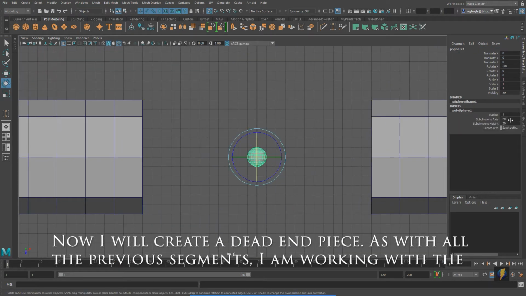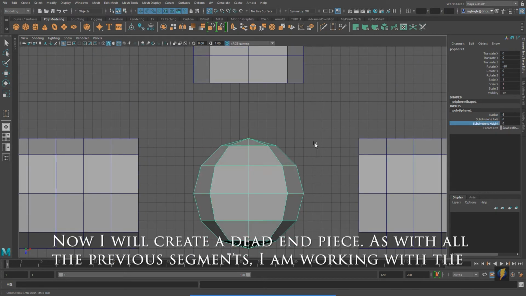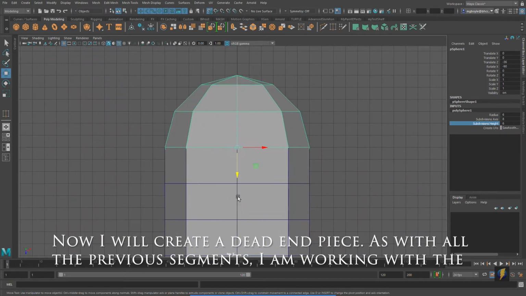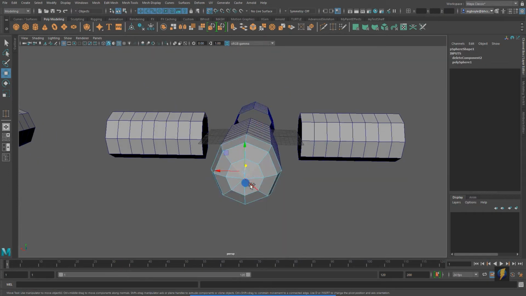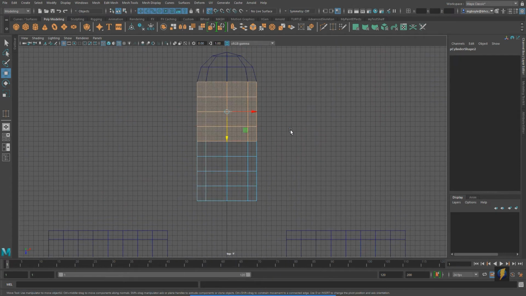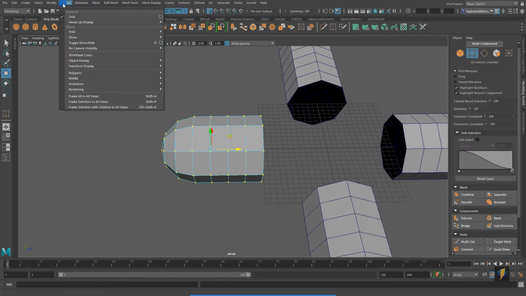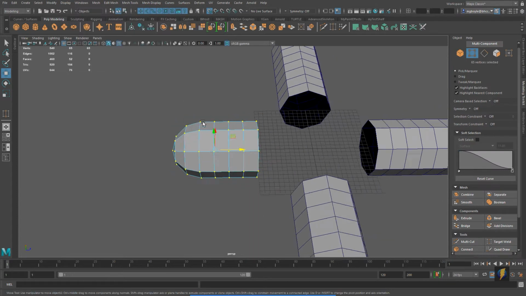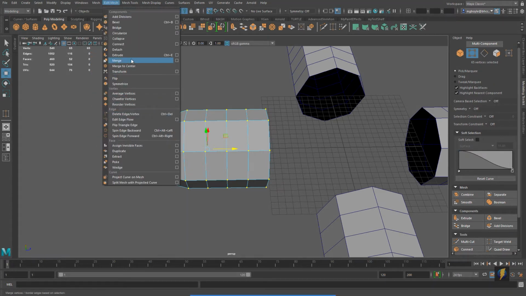To create a dead end, I'm going to make a sphere, which I'll make 8-sided so that it'll easily connect with one of these straight segments. I'll combine this half sphere to one of the straight tunnel pieces, and then we'll have our dead end piece. I need to combine the two meshes, obviously, and merge some verts, but that will complete the piece.